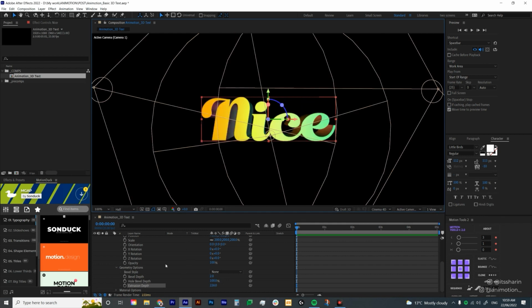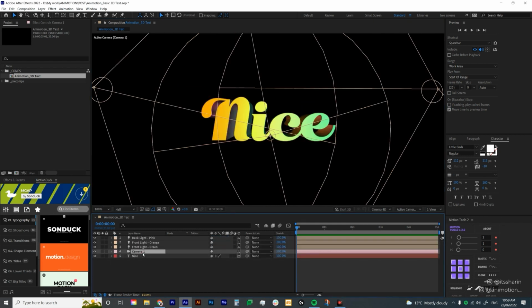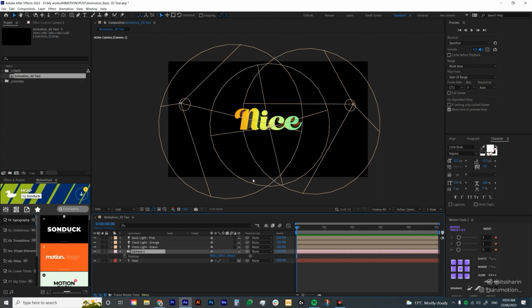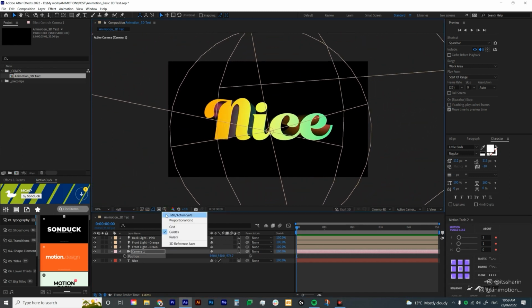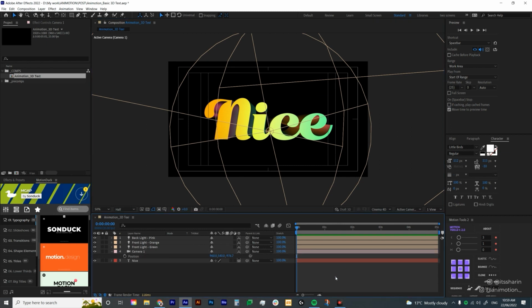Move back to one view, and then with my camera, I'm gonna hit P. I'm just gonna zoom it in so that we can see the text a bit better. I'm gonna turn on the title safe. That's exactly in the middle.